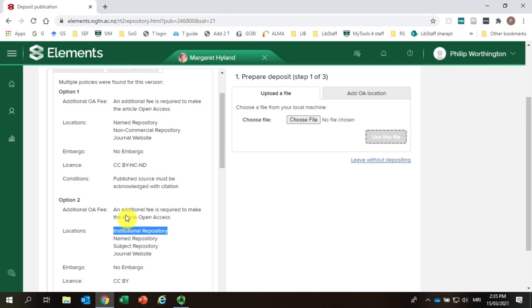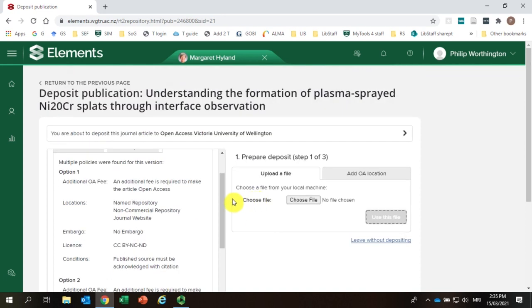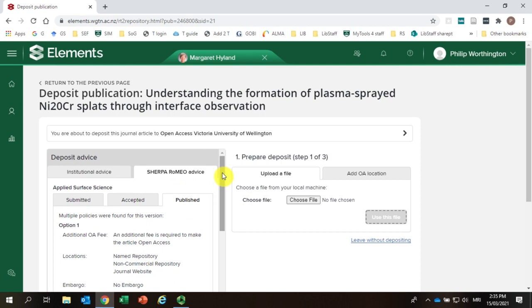Our open access repository is an institutional repository, and this line above is important. An additional fee is required to make the article open access. So the published article could be made open, but it would require payment of an additional fee. So we're not going to do that today. Going to move to the next tab to the left. So this is the policies that apply to an accepted version of an article.